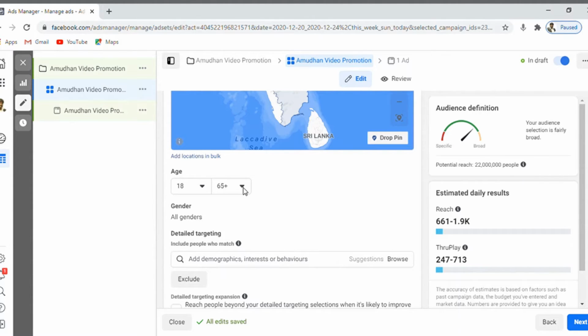The age is from 18 to 65 plus. It depends on how many people or what kind of people you want to show to. By default, if you want to show to everybody, make it 18 to 65 plus. This is going to be a very broad audience. Gender is both male and female. If you want to show it only to males, you can go ahead and select that.